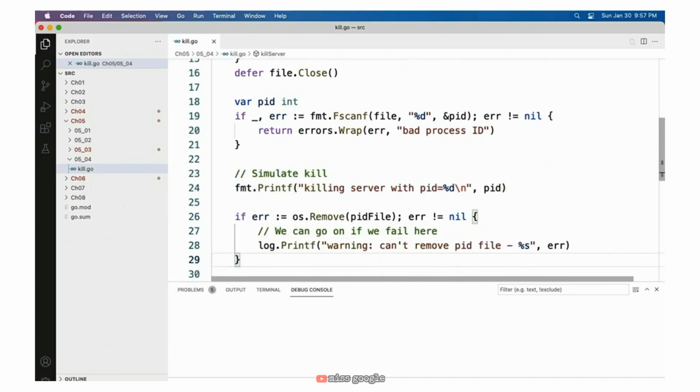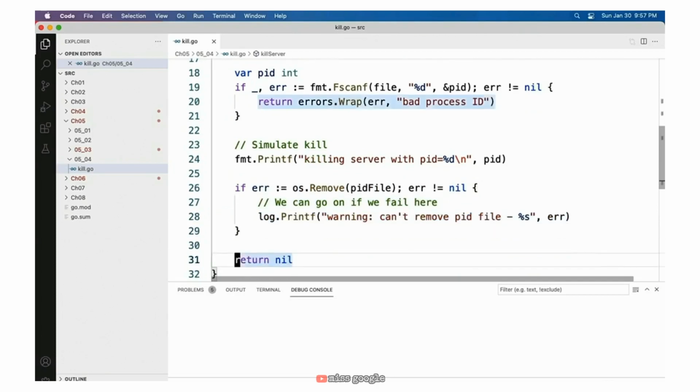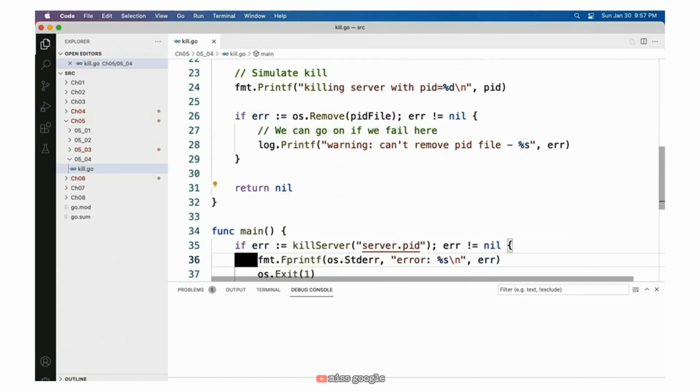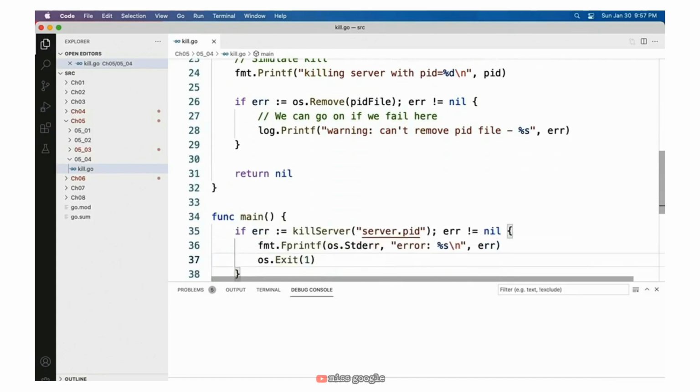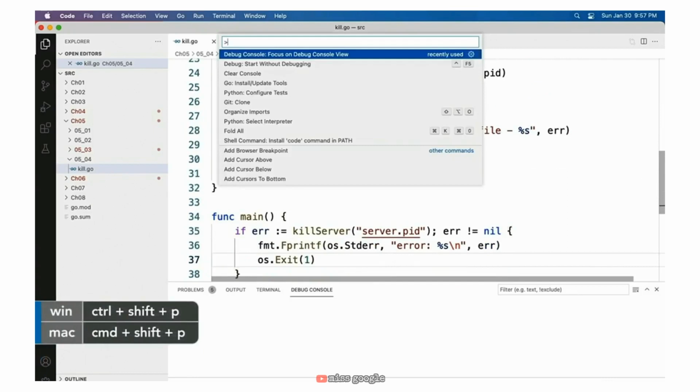And finally, we are going to print out that we're killing the server. After killing the server, we are going to remove the file. In this case, we are going just to log the error, but not return it, because this is not an error if you can't remove the file. And finally, we return nil, signaling there is no error. And the main stayed as is. So let's run the code.